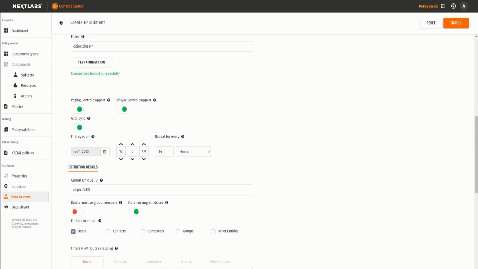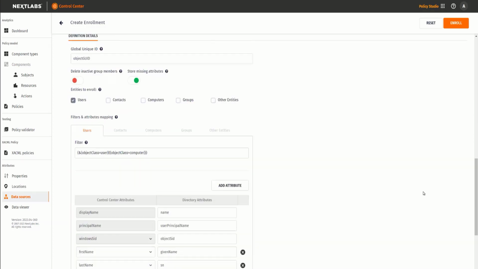For the global unique ID under definition details, I will leave this as objectGUID because this is the unique attribute for my LDAP. And here we have a table. This table contains the default attributes you can map for users. You must map every mandatory CloudAz attribute with the corresponding Azure AD user attribute. The fields that are grayed out are mandatory for CloudAz's information network directory.